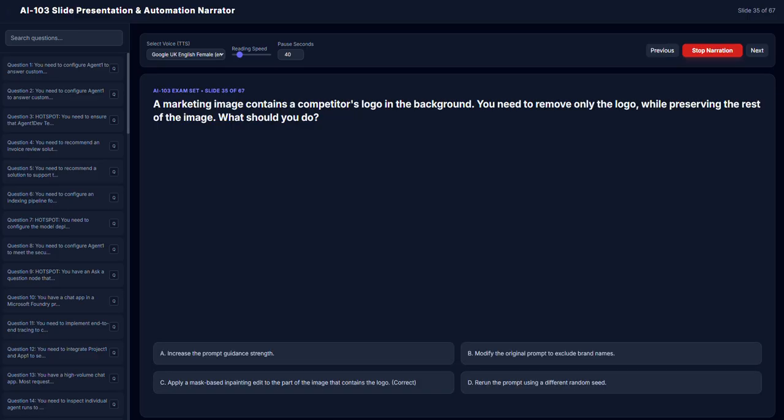A marketing image contains a competitor's logo in the background. You need to remove only the logo, while preserving the rest of the image. What should you do? Options are: A. Increase the prompt guidance strength. B. Modify the original prompt to exclude brand names. C. Apply a mask-based in-painting edit to the part of the image that contains the logo. Correct. D. Rerun the prompt using a different random seed.